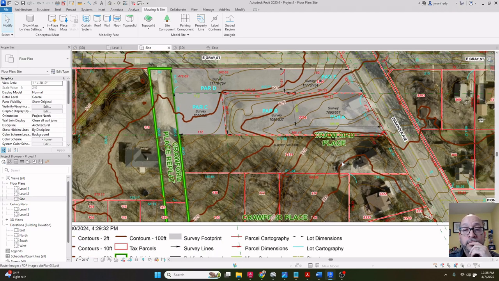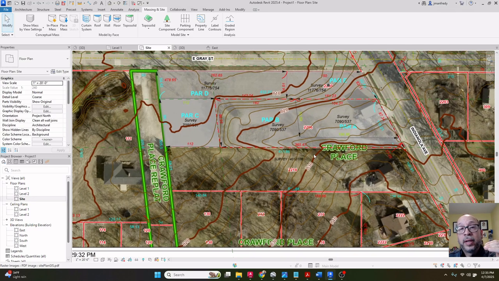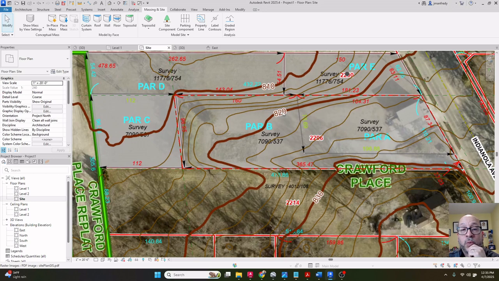And so if I'm looking at this design, I probably want to pick a contour line within my land, within my property, and set it to 0. And so, for example, 820. This is right in the middle of my site here. We're going to call this location 0.